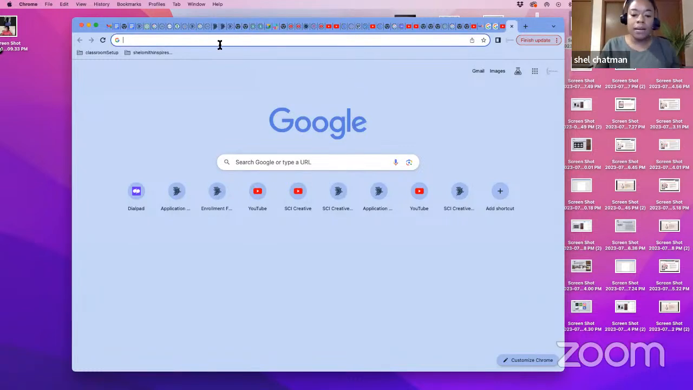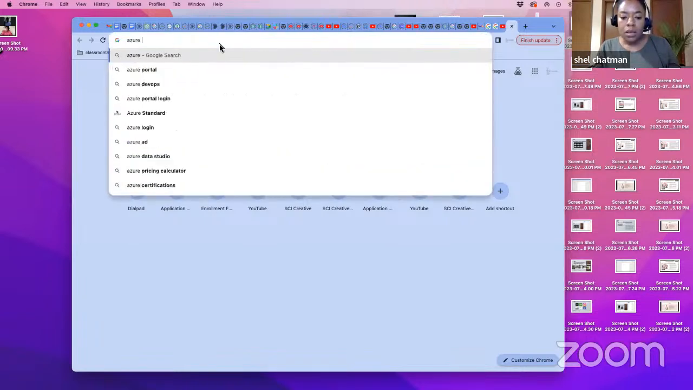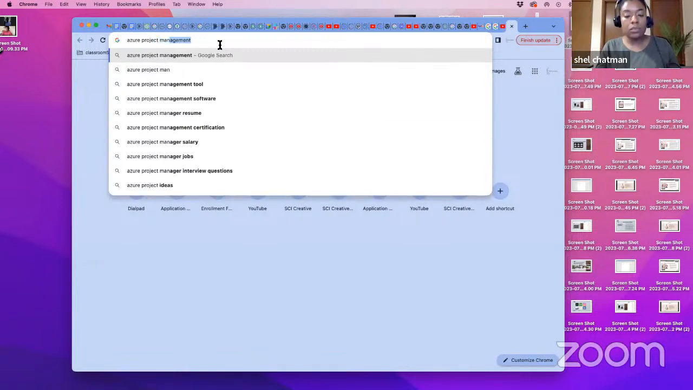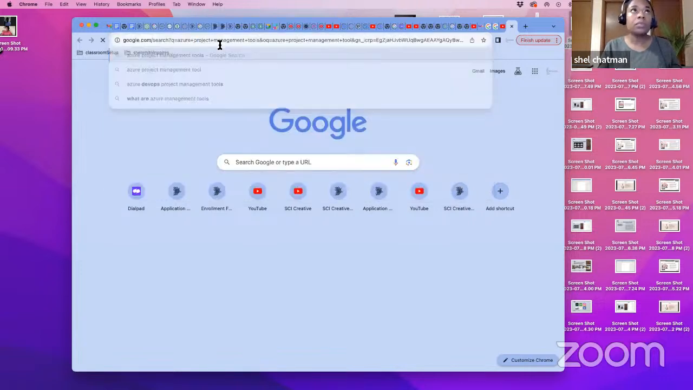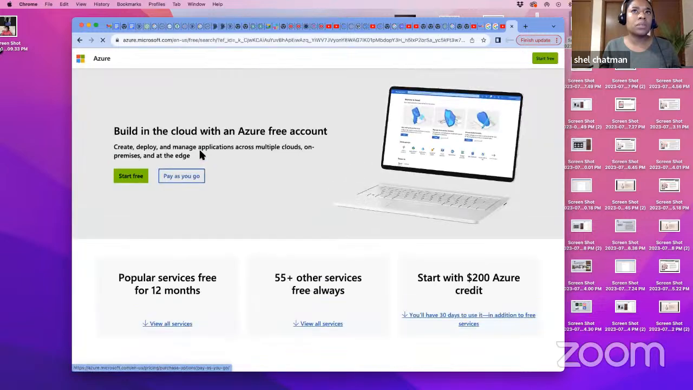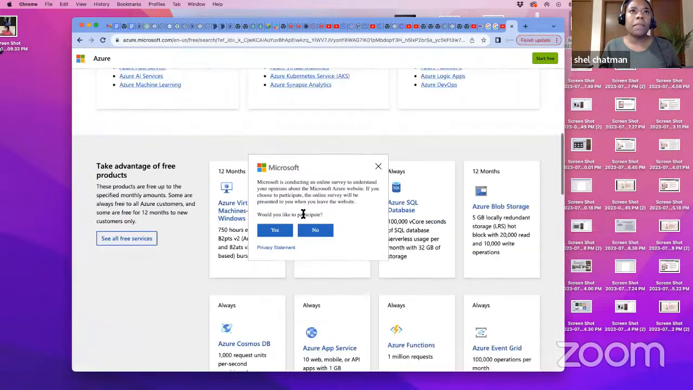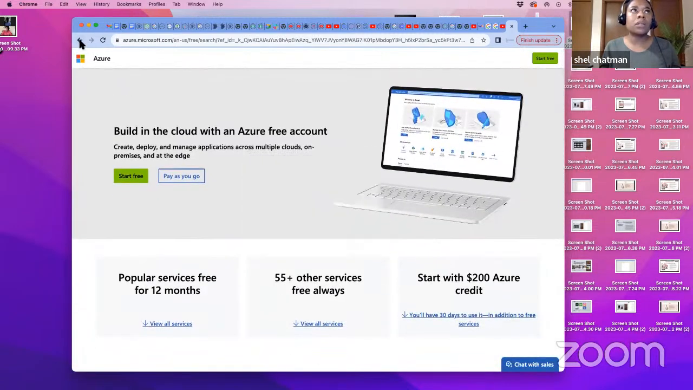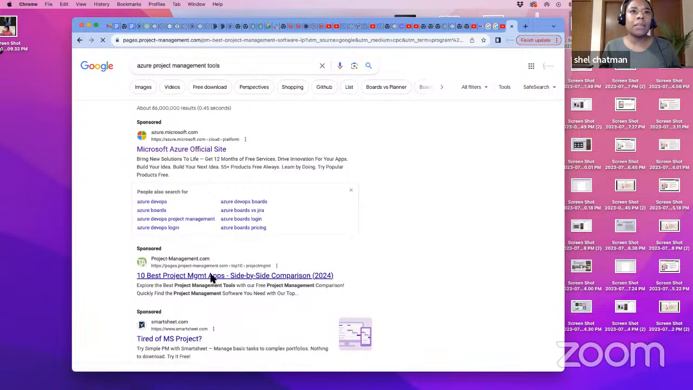Let me see. Azure, what would I call it? Azure Project Management Tool. Let me see if they have an example. I wonder, can I do like a screenshot? Let me see. These people are like in competition, so they may have a.